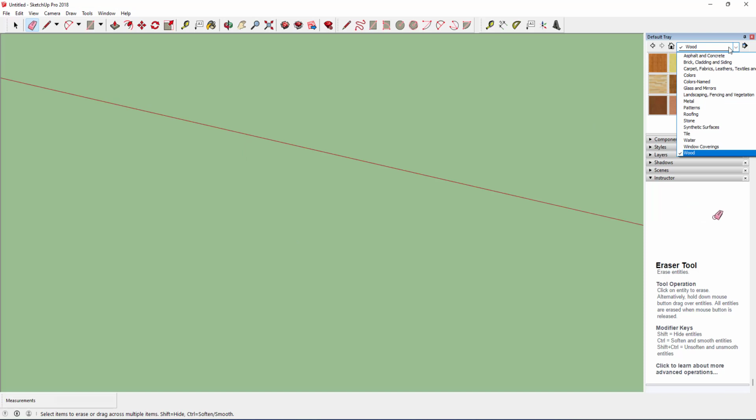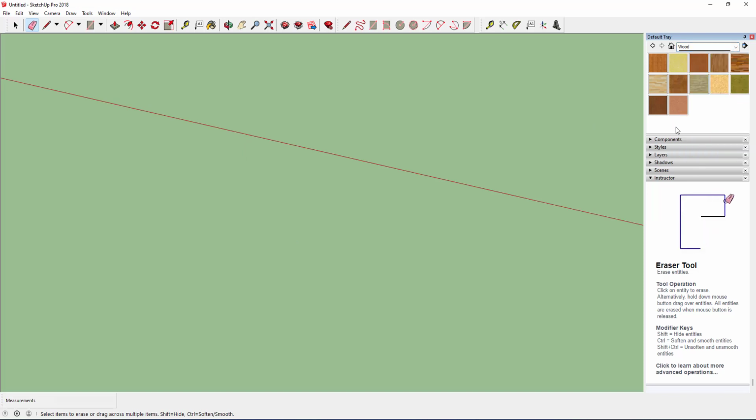And then in this drop-down menu, you're going to find Wood right there. When you pull that up, it'll give you all the wood designs. There's all kinds of different ones here. The one I'm going to use is just wood veneer, but it doesn't matter. It just makes it look like a piece of wood.